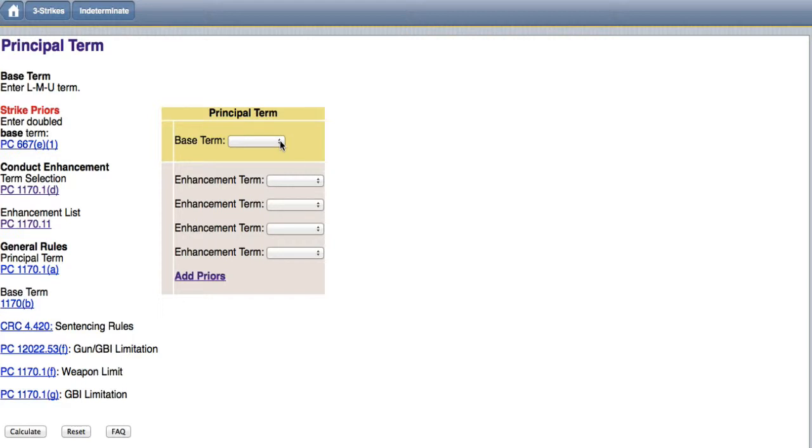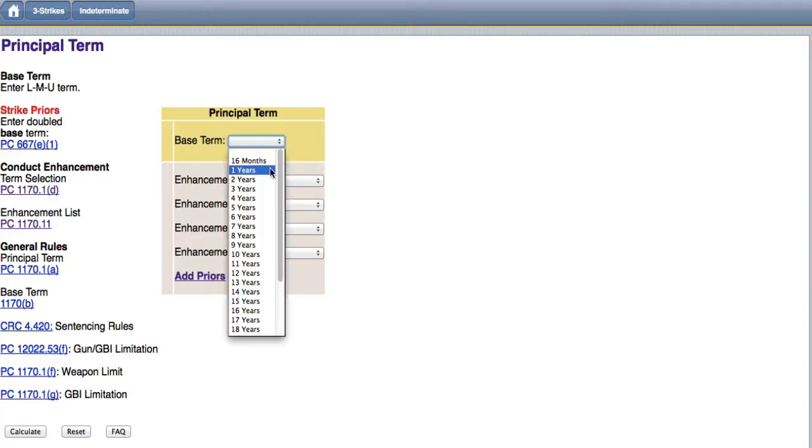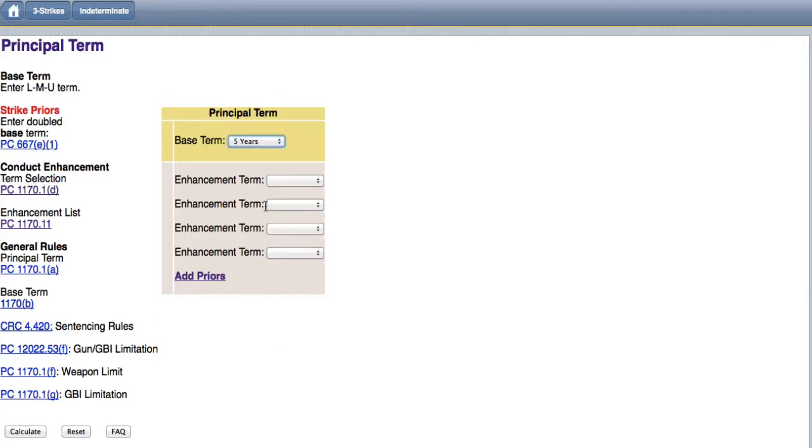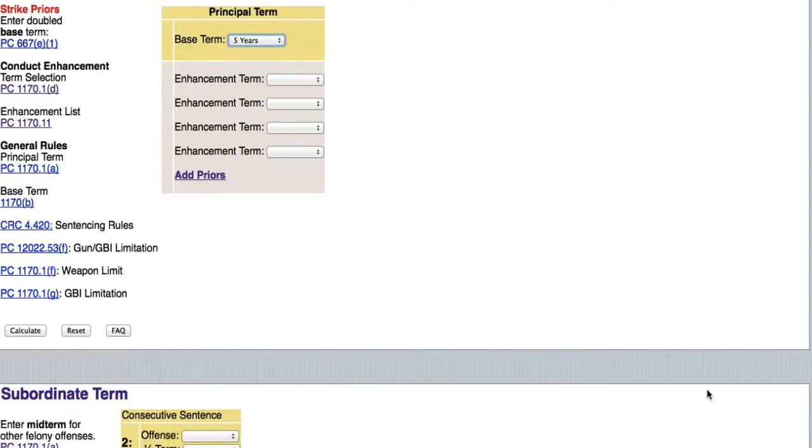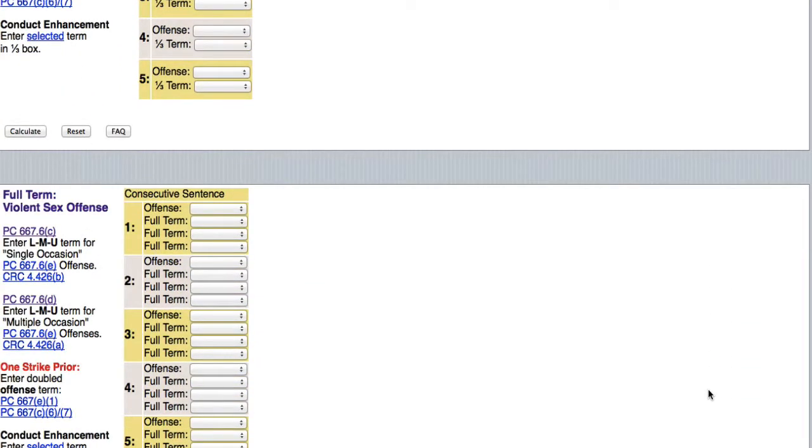If a defendant is convicted of both sex offenses and non-sex offenses, a trial court may designate the longest non-sex offense as the principal term and may treat all of the remaining sex offenses under 667.6C. So here, the principal term for the kidnapping was imposed at the midterm of 5. Under 667.6C, the court could then impose a 6-year, fully consecutive midterm for the 3 sex offenses.